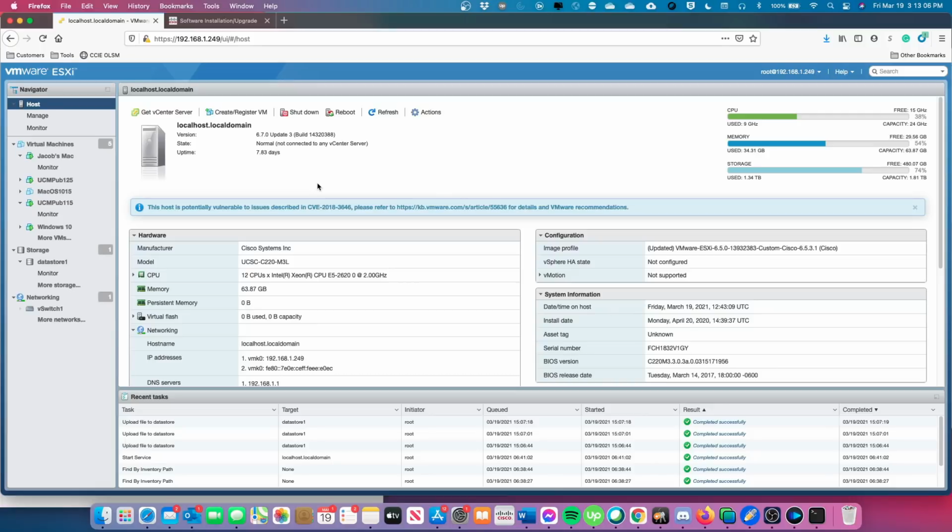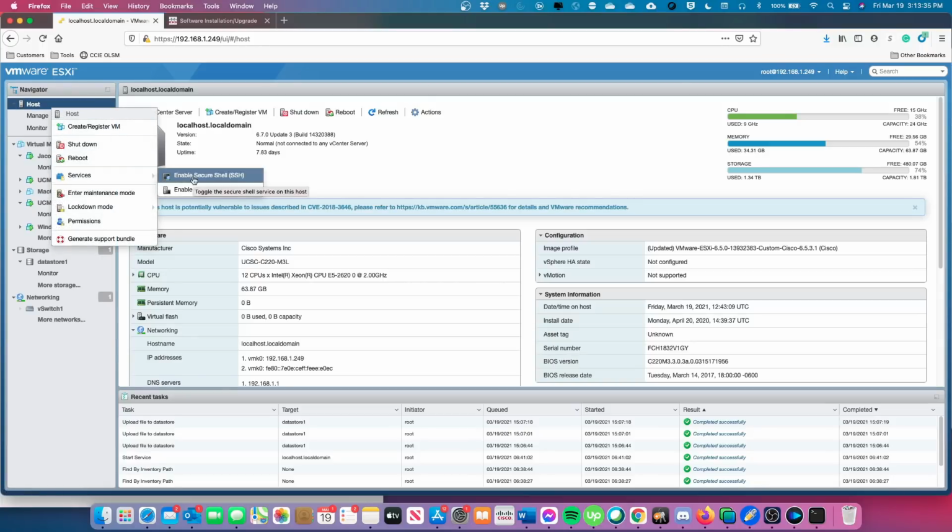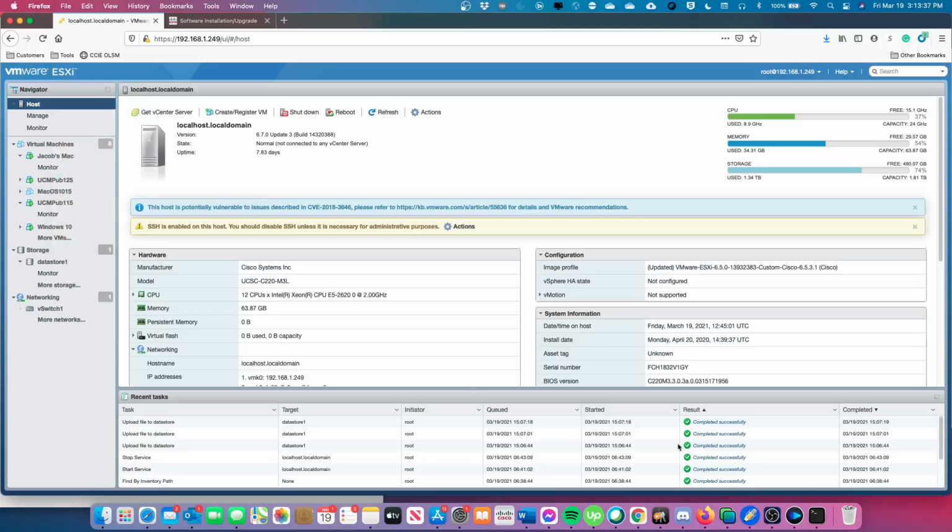But what I usually do is upload it to the data store on the UCS, on the ESXi. And from there, you can actually use that as your SFTP server. And so I'm going to show you how to do that. So first of all, to make sure that this will work, you have to enable SSH. So you're going to have to go to your host, go to Services, and enable Secure Shell.